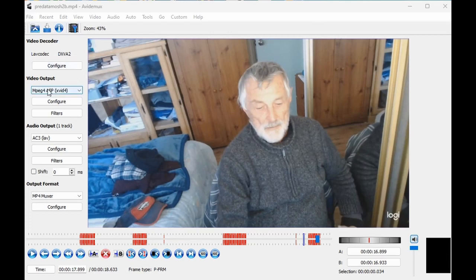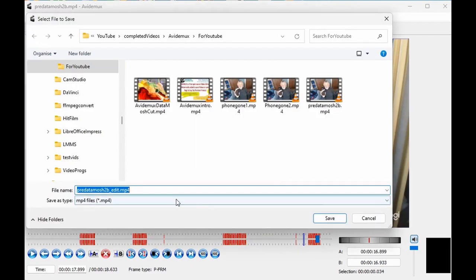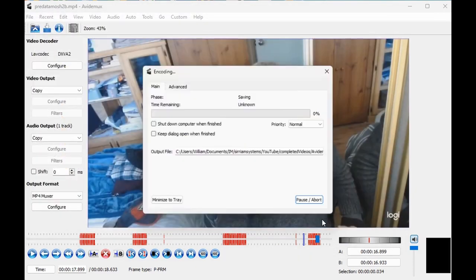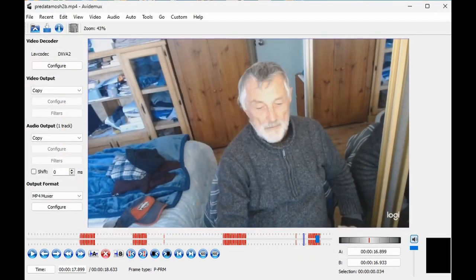Now before I save it this time, after I've done all this damage to it, we have to come up here to the video output and change it back to copy. Also do the audio too. I don't know if it makes any difference. And then we go to file, save, and we'll leave it with that, that'll do. Okay, so that's been saved.